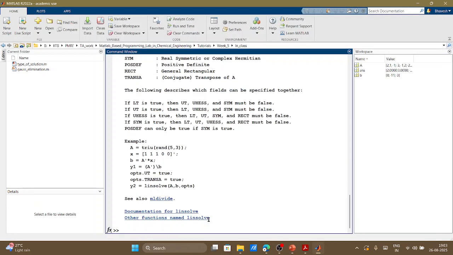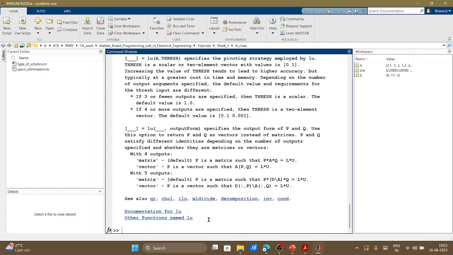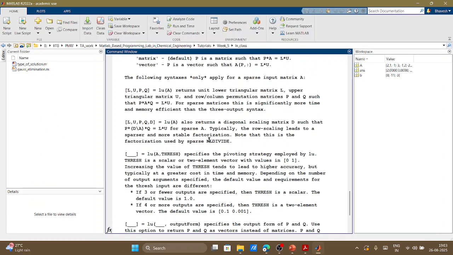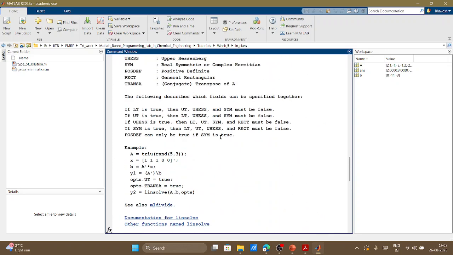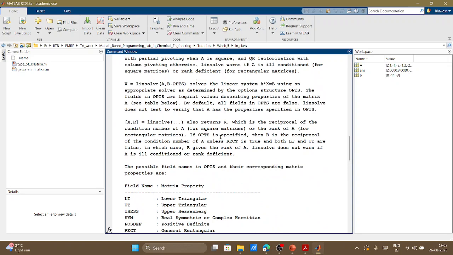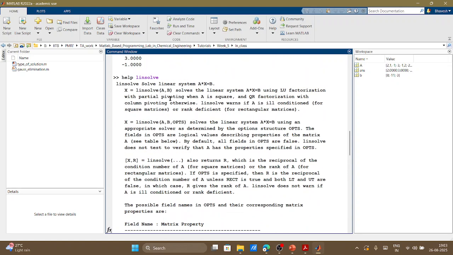Apart from that, you have LU separately also. LU again stands for the lower and upper factorization method. When you are using the linsolve method, it sometimes uses some other partial pivoting methods also. It uses LU factorization with partial pivoting when A is square, or QR factorization with column pivoting otherwise.